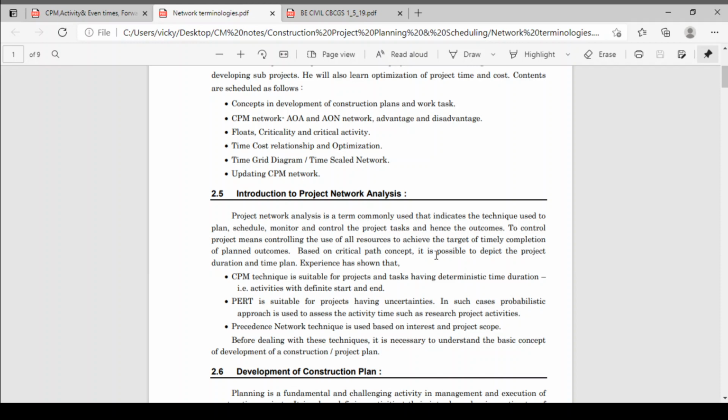Experience has shown that the CPM technique is suitable for projects and tasks having a deterministic approach. Deterministic time duration means what? The project has a definite start time and finish time. And the PERT technique is suitable for projects having uncertainties. It means you cannot say that this project will end in this time. You can start that project, but you cannot conclude that your project will end in this fixed time.